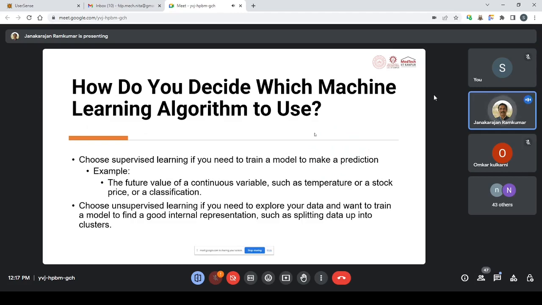Then comes a bigger thing. How do you decide which machine learning algorithm to use? There are a number of machine learning algorithms. So this will be a flashing question for you. How do we decide which machine learning algorithm to use? Choose supervised learning if you need to train a model to make it predictive, so please choose that. Choosing unsupervised learning is a different story, but choosing supervised learning is always better, and you try to use it. So choose supervised learning if you need to train a model to make it predictive.